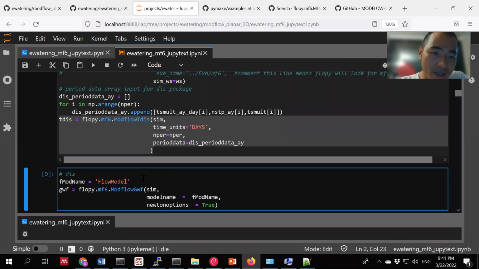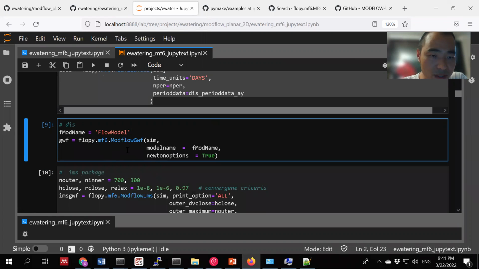Now we need to talk about what type of simulation we're going to run. So we would like to do a groundwater flow. So that's the GWF here. This one serves for the model SIM. So the model name is called flow model. And then the Newton option is true. So this one, I believe, is related to the way the linear system is going to be solved. So I copied it, and so far I don't know what that means.